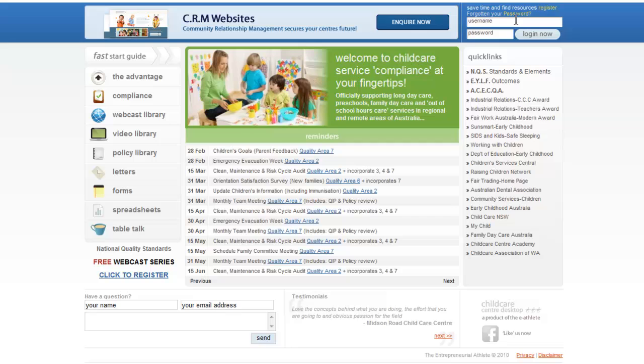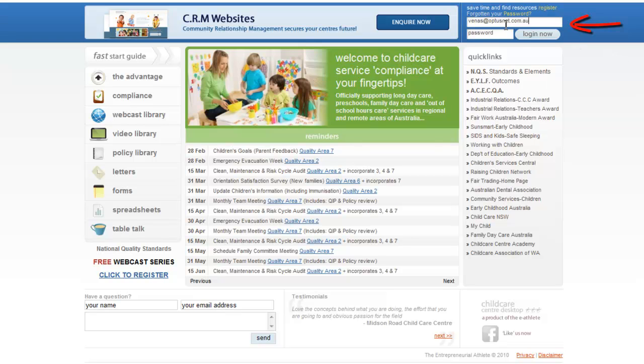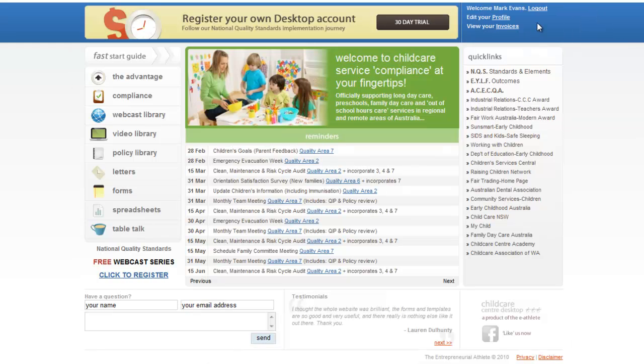Now, to log in, we need to enter our username and password. Your username will have been an email that you've provided us, and your password will be private. And once that's entered and logged in, you'll see a welcome message come up right here, welcome Mark Evans, and of course it has our logout. You can go in and edit your profile and view any invoices that you may have in the system if you're on a monthly basis.